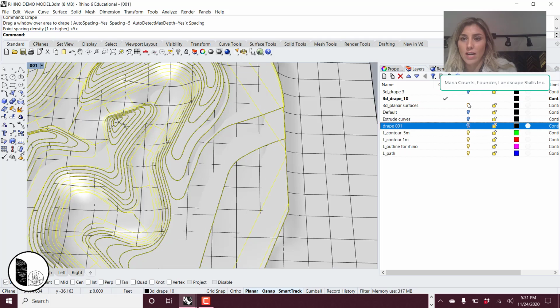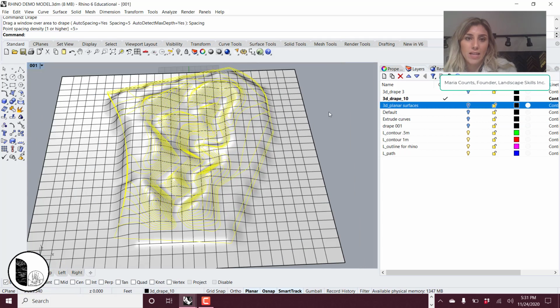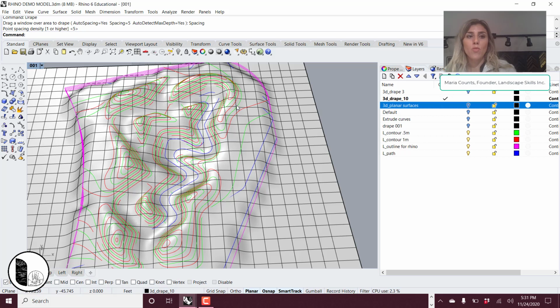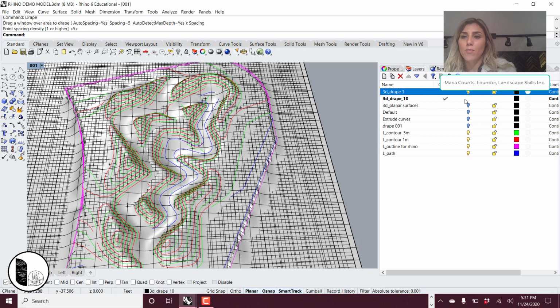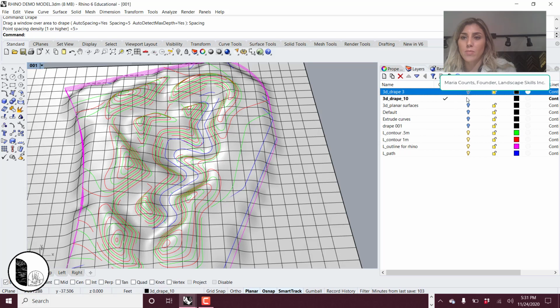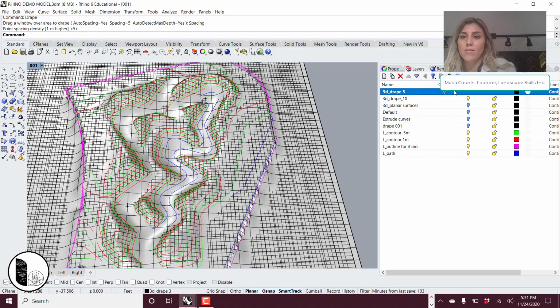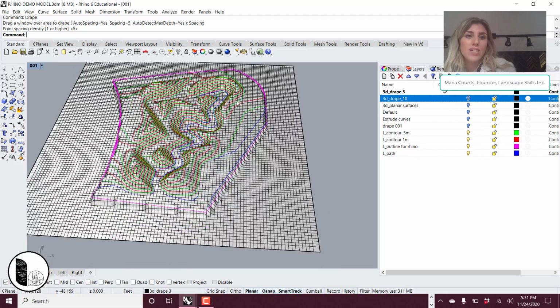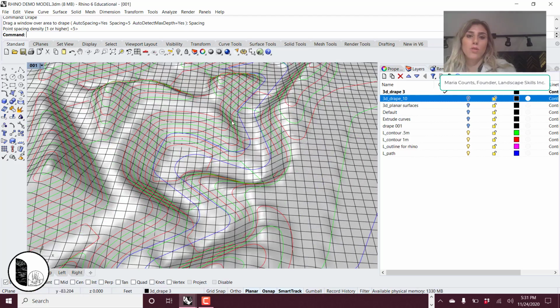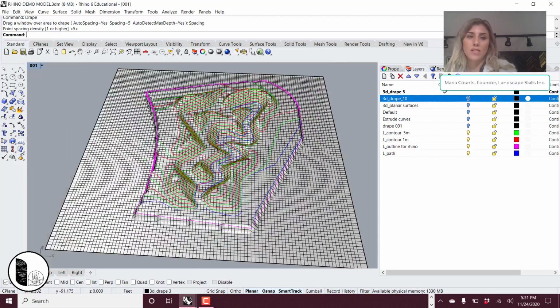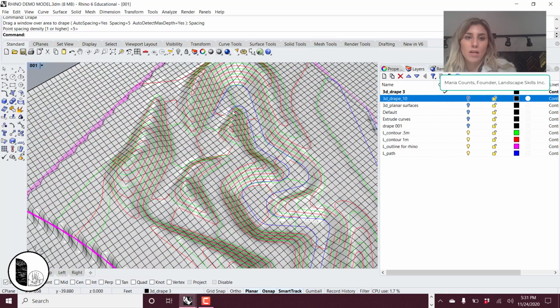So that was 5. This one would be 10. And so it just becomes more and more average. So I guess it's less and less accurate, you could say. Whereas this would be 3, for example, this one right here. So you're getting more and more specific or tighter, closer to those contours with that different spacing. So that's really going to be up to you what you're looking for there.